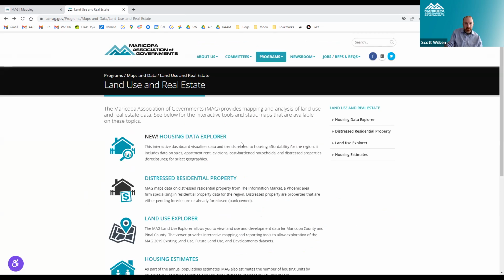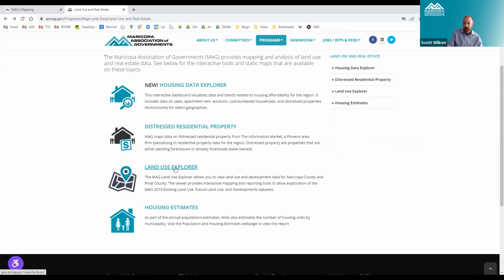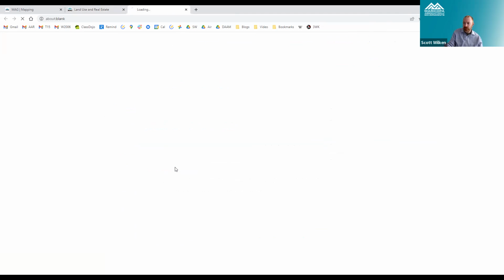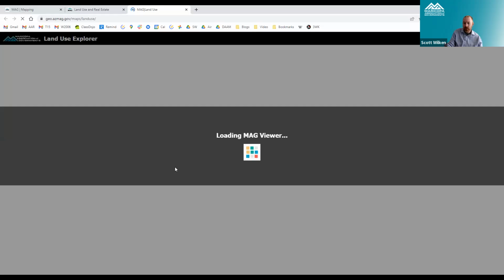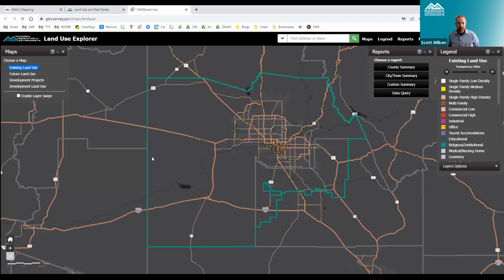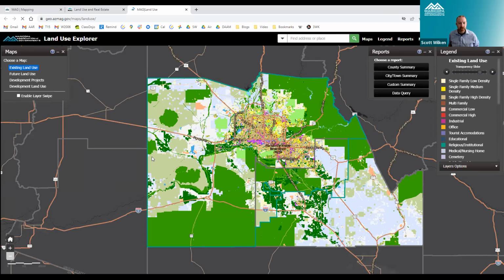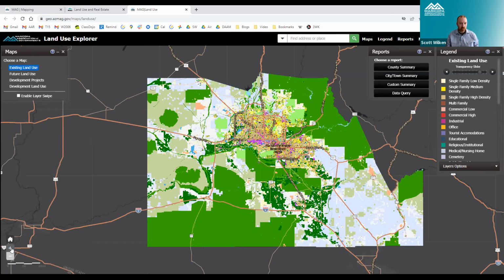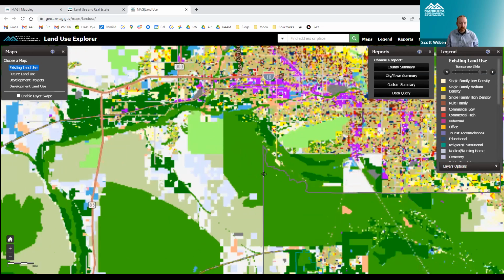So we just looked at the Data Explorer. Distressed residential property is the same thing we just looked at a minute ago. And then we've got the Land Use Explorer. This is a map viewer that's about to get a massive update, so it'll look a lot more like the demographic and employment viewers. This one shows by default existing land use, what's happening on the properties today.